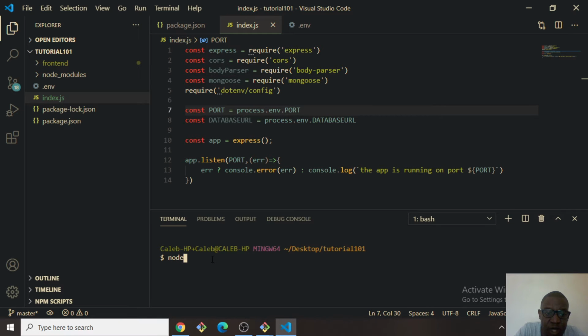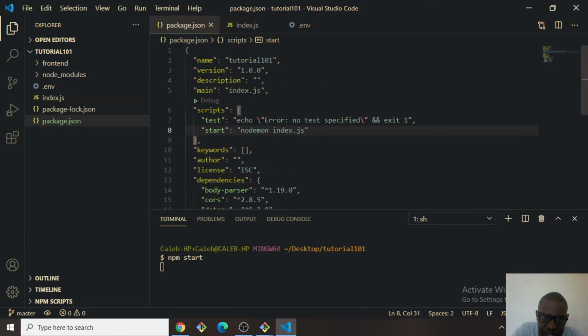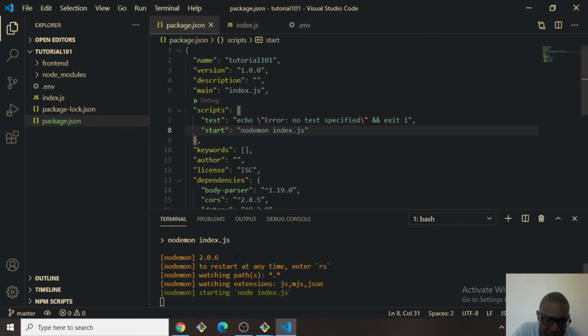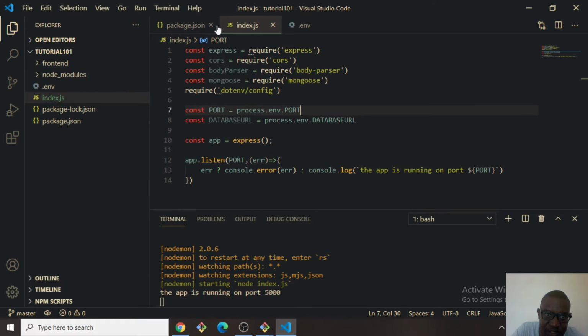If we say npm start, remember we put our start script here, start nodemon index.js. So it should show us the app is running on port 5000. Yippee! That means that we've done a good job. The backend server is now running.